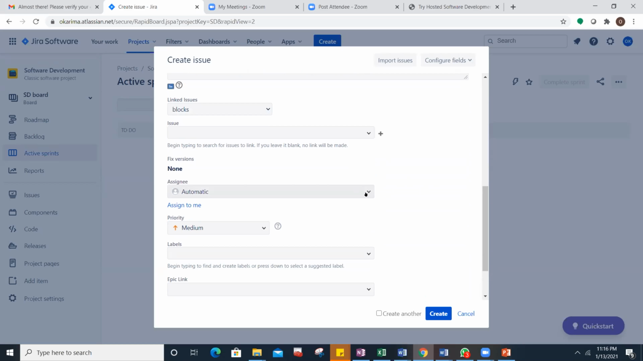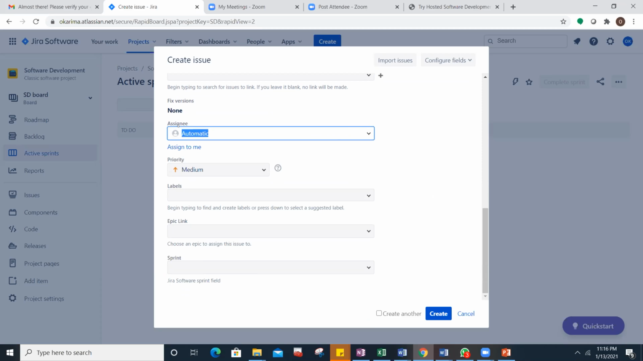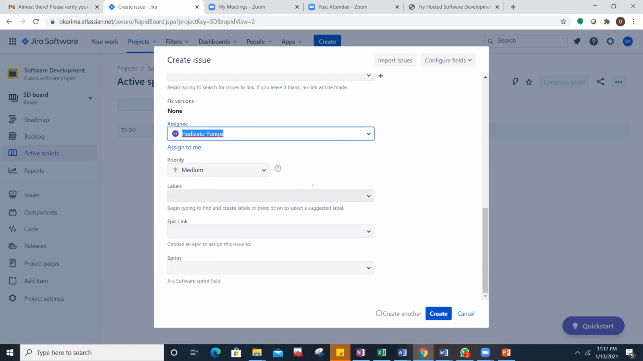Now, assignee. If you click here, look at what is happening. Those that I did input at the beginning, you see Elizabeth here? Yeah. Because I added Elizabeth. I added Francis, and I think this is Karima, right? So I might want to assign this ticket to Karima. What do I do? I just select Karima.